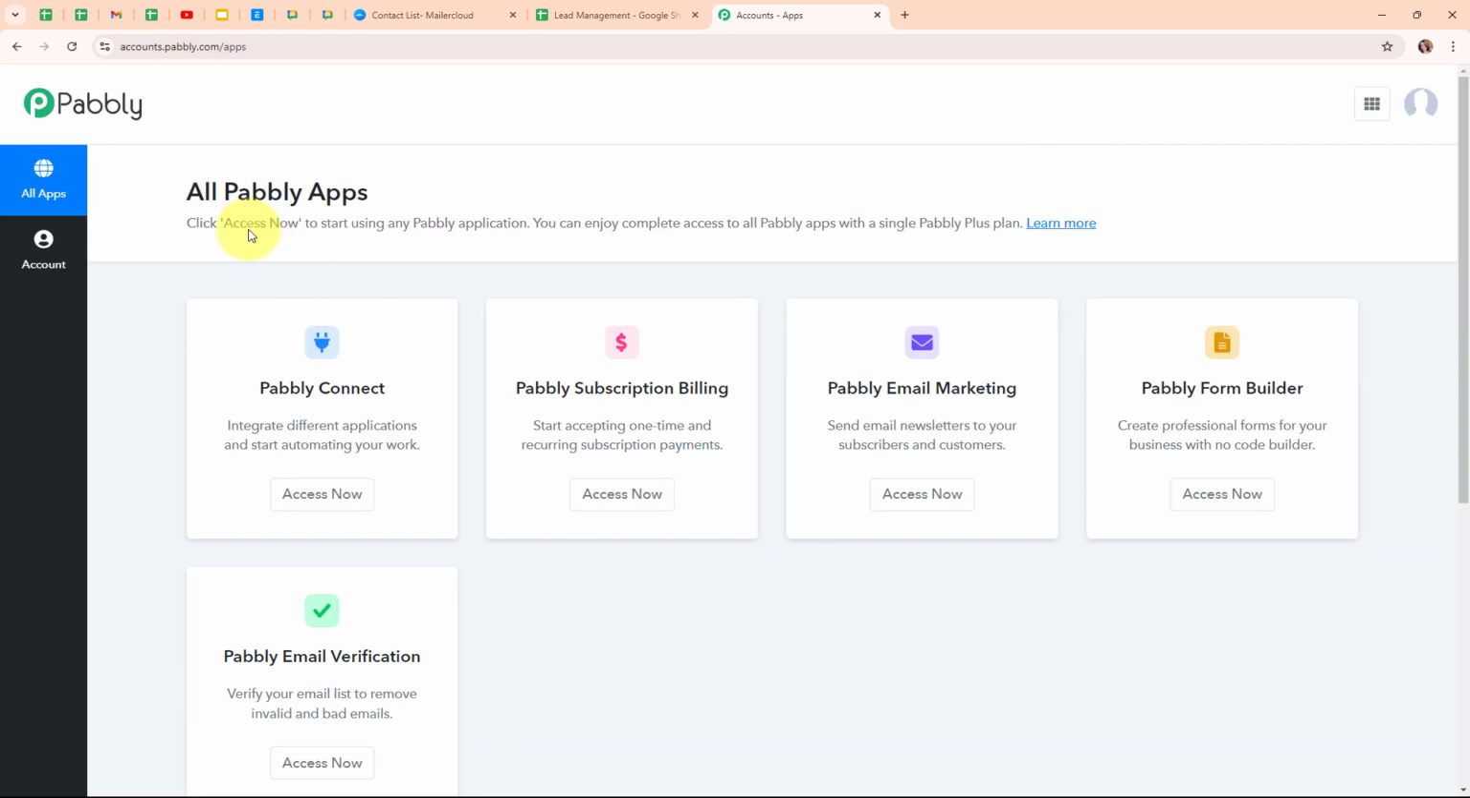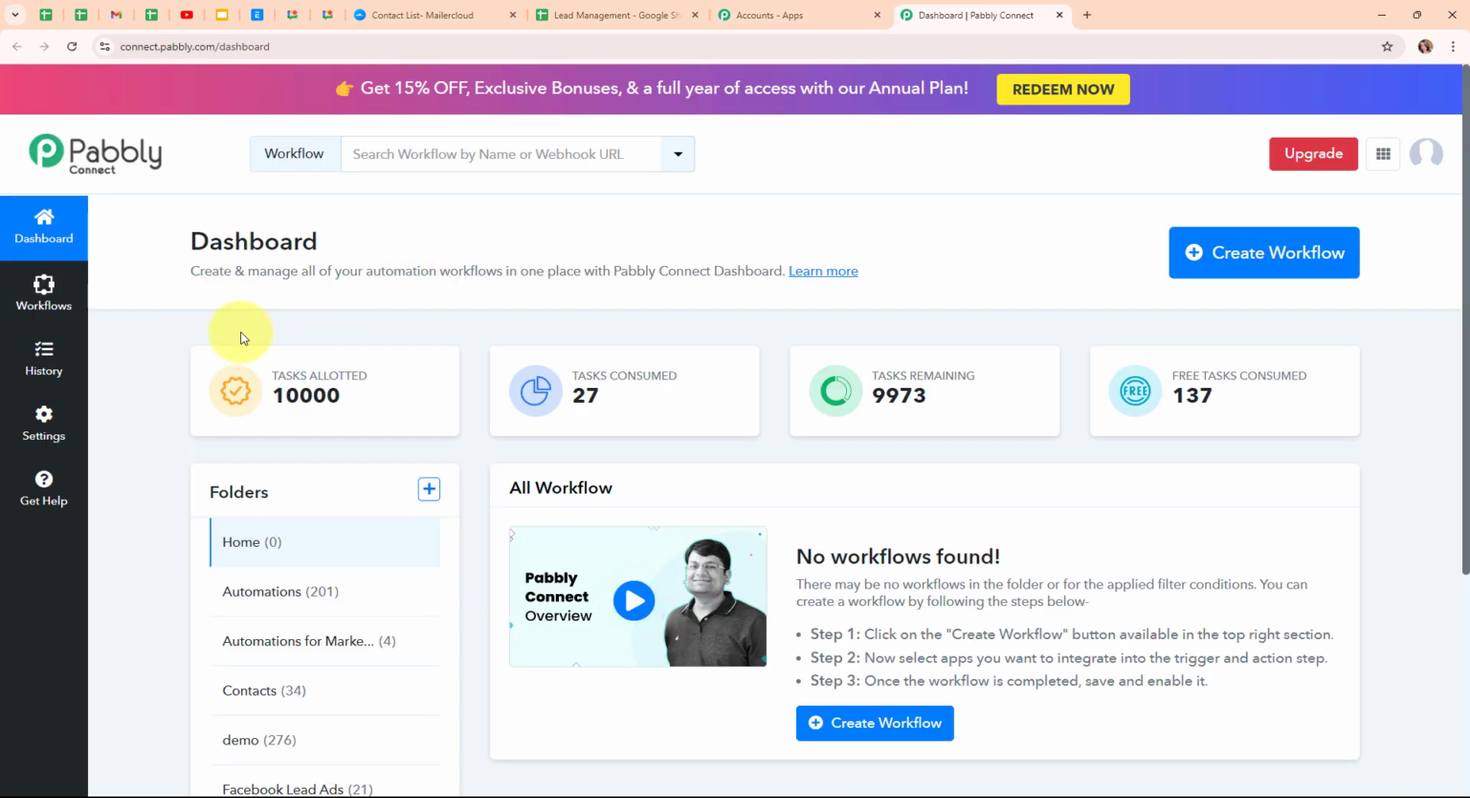Now after signing in, here you can see all Pabbly apps window where you can see all the applications of Pabbly. Here to integrate my applications, I'm going to use Pabbly Connect. So this is the dashboard of Pabbly Connect, and here to build my connection, I need to create a workflow first. So for that, I'm going to click on this create workflow button given on the top right corner.